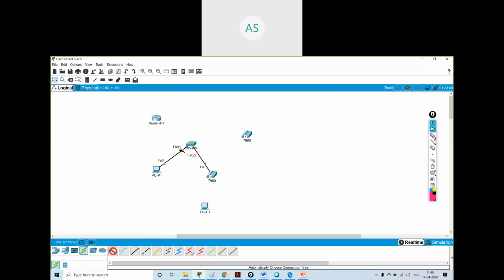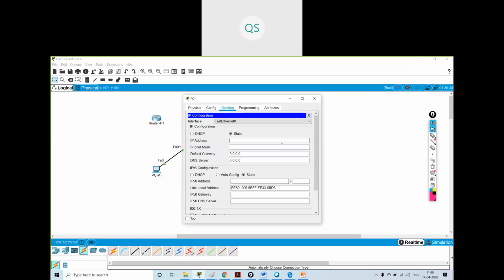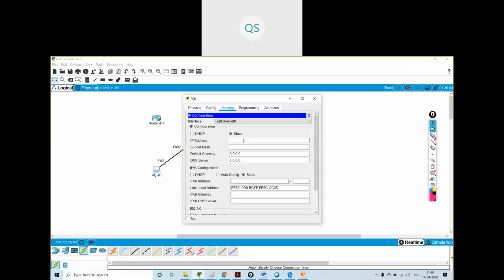I've connected this IP phone over here. Now I will make the connections here also. I will give some IP address to the PC, 192.168.1.2, and on this other PC I will give the IP address 192.168.1.1.